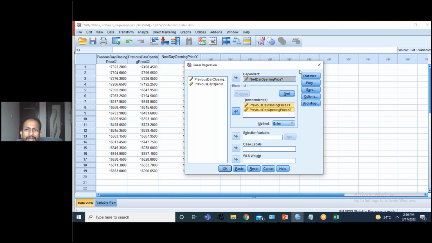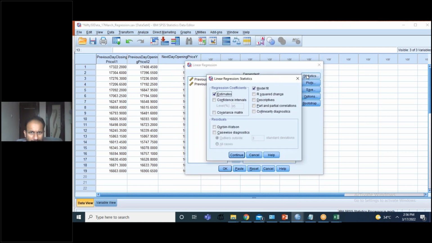Right? Now, click on statistics. There will be an option called Durbin-Watson. Choose that option. You can also choose descriptives, so that you will get mean, median, all those data. First, you choose Durbin-Watson, which will be useful for testing the autocorrelation. And then you choose descriptives and click on continue.